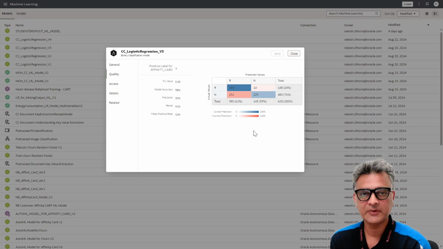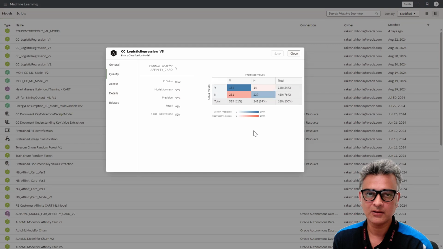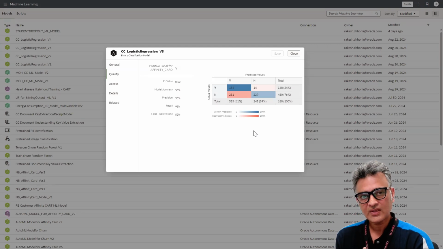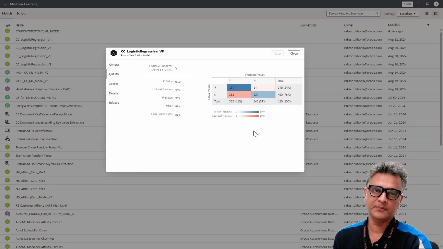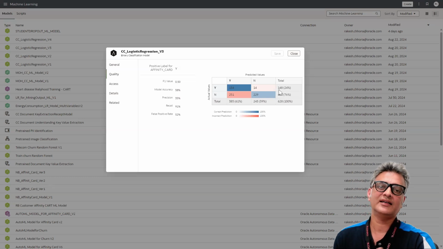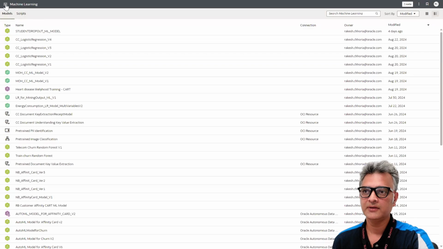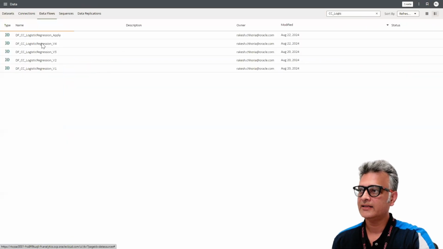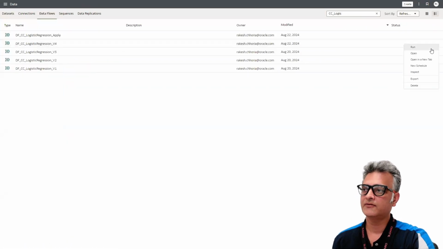So there would be an acceptable balance. It would never be 100% on both situations, but we have to come to a value which is acceptable on both parameters, false positive as well as false negative. Okay. Now moving ahead, let's look at one more parameter for tuning.